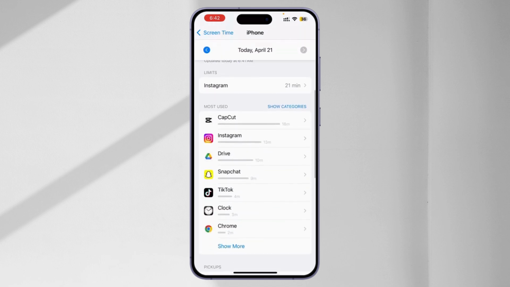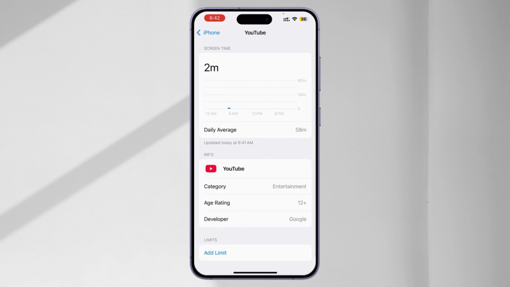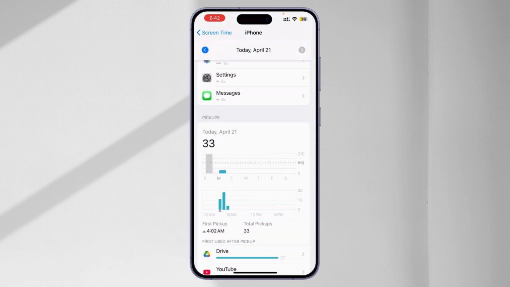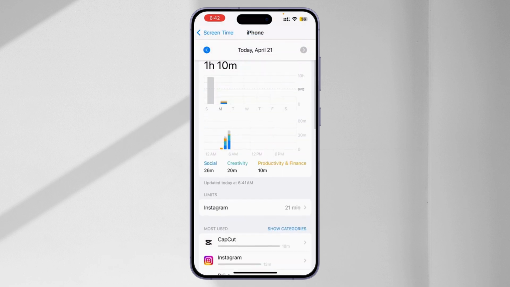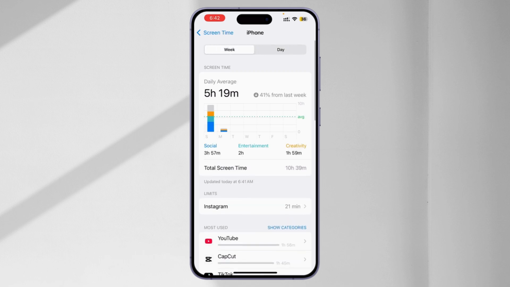Here, scroll down and you'll find all the options. For example, let's say this is YouTube. As you can see here, I've used YouTube today for 2 minutes, and you can simply find how much time you've spent. Also, you can find all the days like this as well.